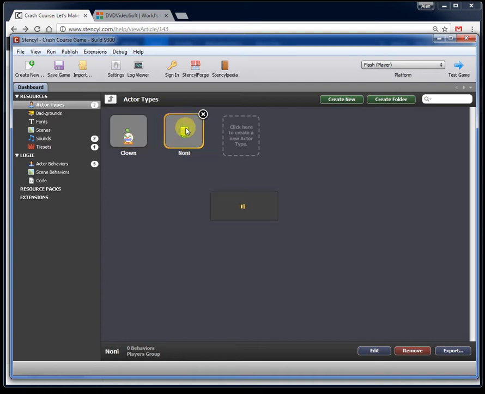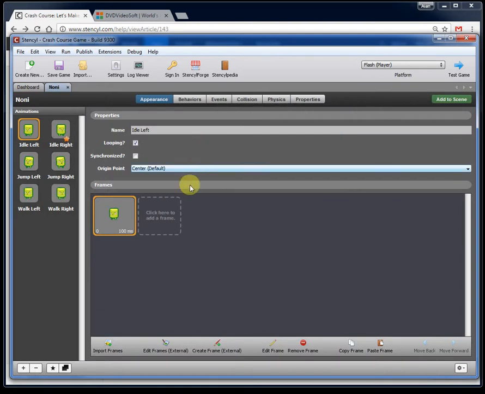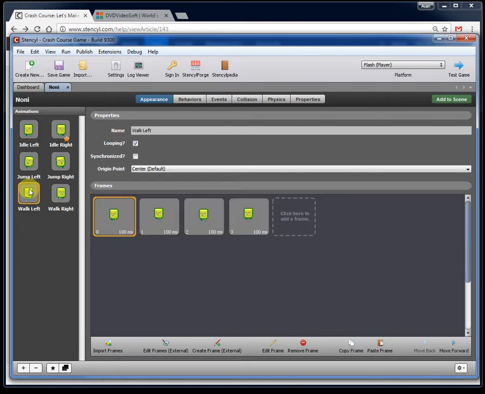Now, if you jump into the character, you'll see there's a bunch of different animations. If you look at one of them, you can see for the different frames how many milliseconds they're displaying these different frames. This is all part of the appearance tab, then there's behaviors, events, collision, physics, and properties for each one of these.